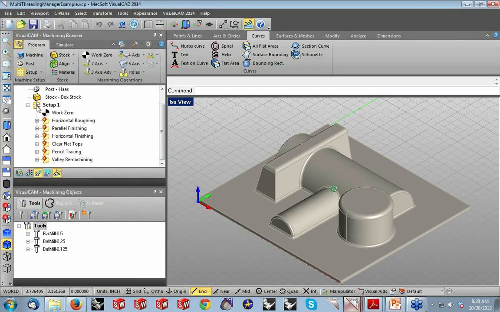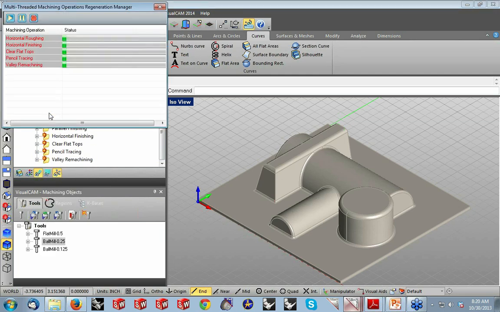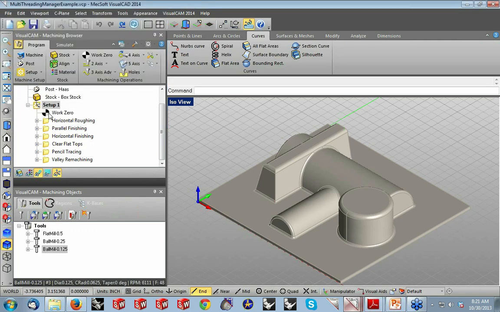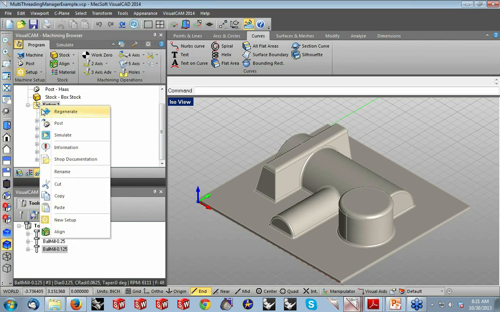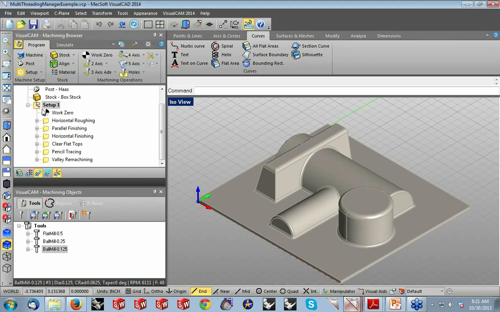Now, when you select this option and you generate or regenerate toolpaths, you will notice that your toolpaths are being generated in multiple threads, and this basically processes these toolpaths, automatically assigns them to the cores in your processors, and improves your toolpath computation time.